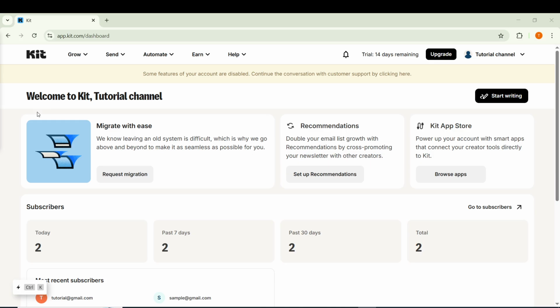Kit imports CSV, not an Excel workbook format, so you will need to export or save your sheet as a CSV file first. Also take a moment to check your columns. At minimum, you want a column for email, and if you have it, a column for first name. Keeping your headers clear and simple will make the matching step faster.